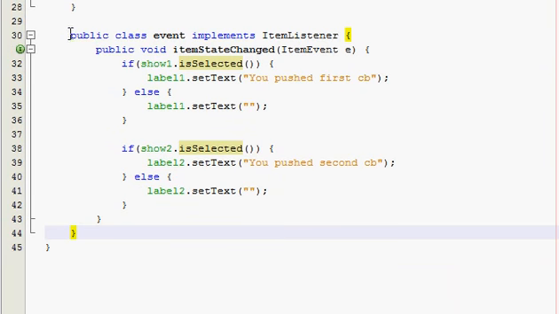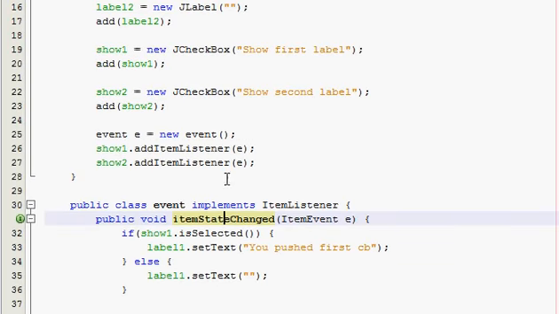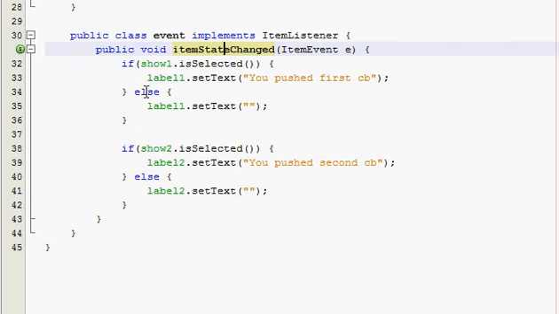So, public class event implements the item listener. Remember, not action, item listener this time. And we have an item event, and our method is called item state change. So basically, an item is our checkbox, and the state is changed because they can either click it or unclick it, and it changes the state of it, either true or false. True if selected, false if unselected. That's how that logic works.